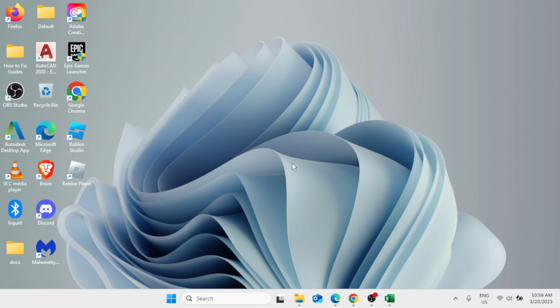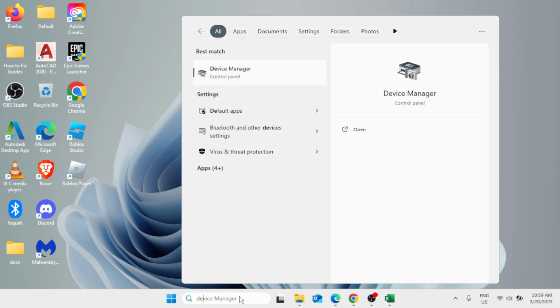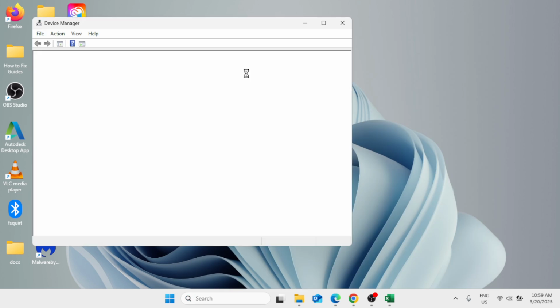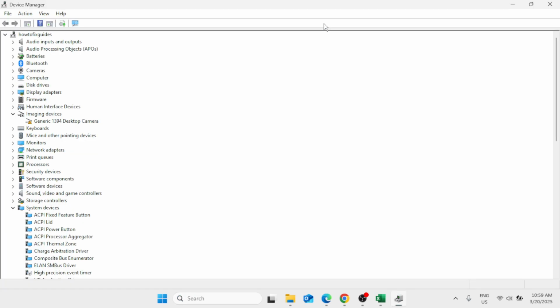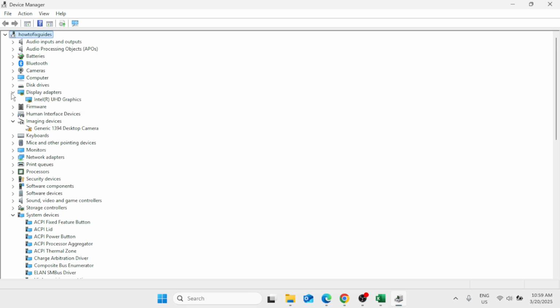Then for the next method, we also need to make sure that the graphics card driver is updated on our Windows. For that, go ahead in the Windows search bar and type device manager. Best match, Device Manager, simply click on that. Now maximize the Device Manager window. In here, you need to locate the display adapter. This is where you can find your graphics card driver.